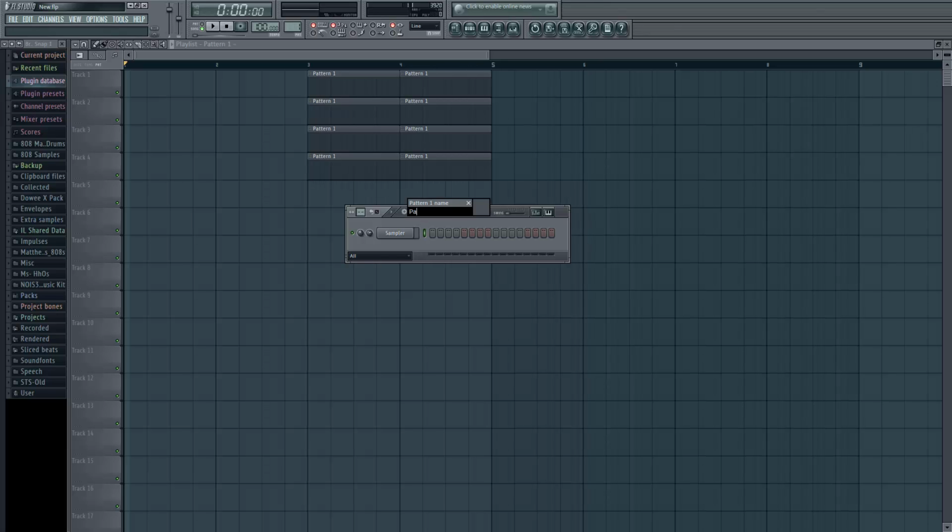I'm going to call this pattern underscore and then 2. Then you just click enter, or you don't have to click enter. Instead, you can click something else. You can click this button over here and you can select a different color. Then you can click enter. And then you notice that there's pattern 2, and you notice that all the pattern 1s inside the playlist changed to pattern 2.